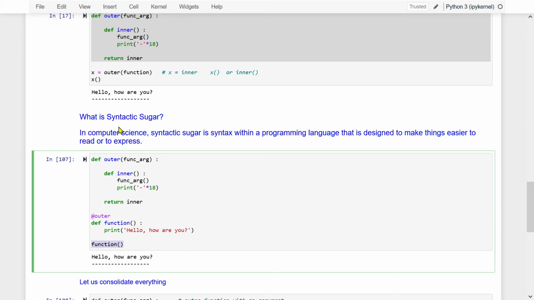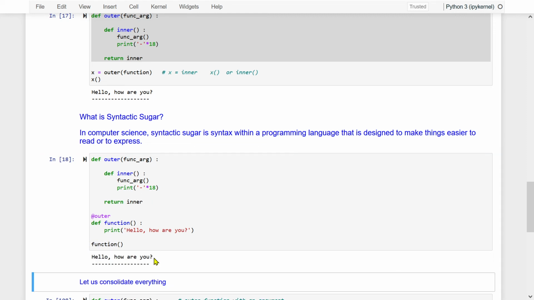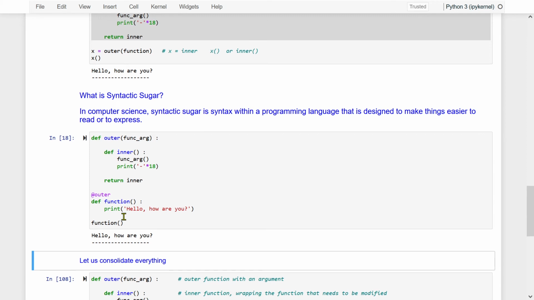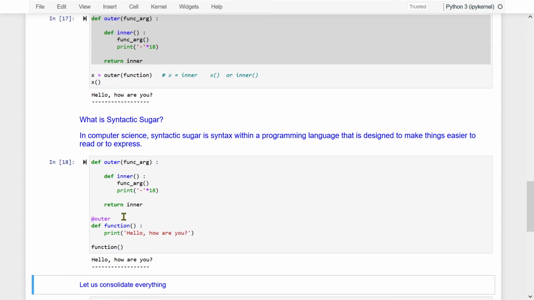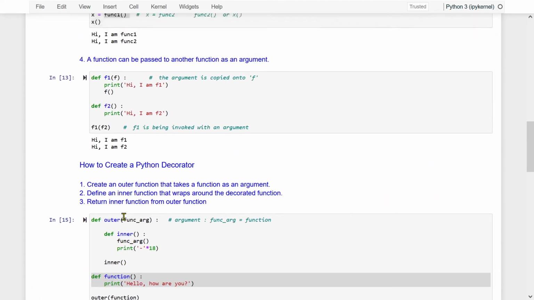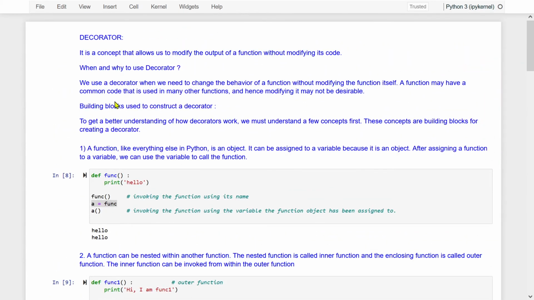This is called syntactic sugar. It is letting us not write these two lines, which is a little complex. So right here, see, hello, how are you? This is called a decorator in the complete sense. This is what a decorator is all about. Decorator means what? Let us go back to its definition. It is a concept that allows us to modify the output of a function without modifying its code.